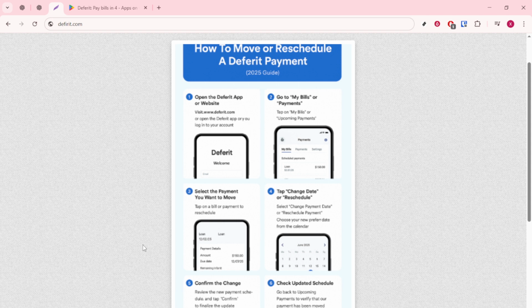Choose the payment you want to move. Tap into that bill to open its details. Take a second to review the current schedule, any remaining installments, and the amount due. If a payment can't be changed, like when you're very close to the due date, you may see a notice. In that case, try a different installment or contact support for options.